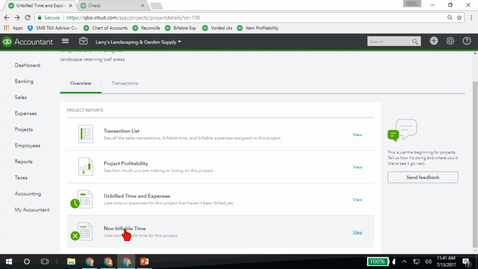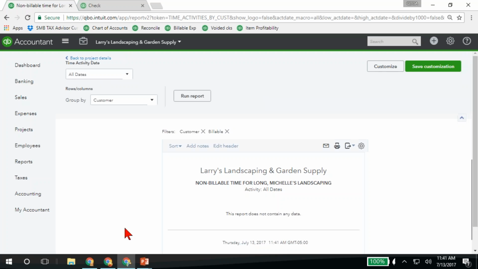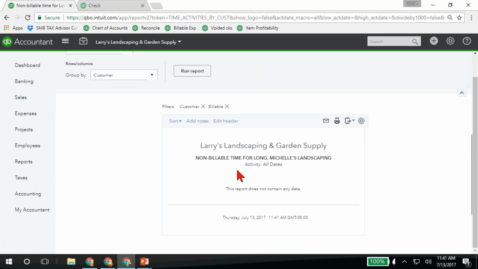We also then have non-billable time. This could be some of the overhead or admin time where they wanted to track the time on the job, but it's not billable directly to the job. Or maybe it was a fixed fee job. They entered their time and they want to track their time, but yet it's not billable to the job.